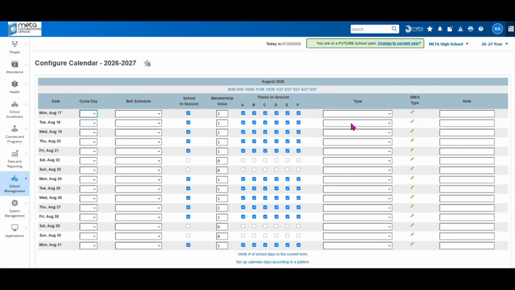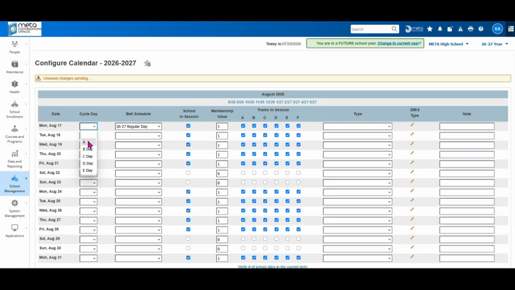Okay, so you can see here that in my Meta High School for my 26-27 year, my calendar is not ready to go. It is not filled in. I can go through these days individually and fill in my cycle days. I can fill in my bell schedule. Again, I can only use one bell schedule, and I can only use one cycle day for each day.